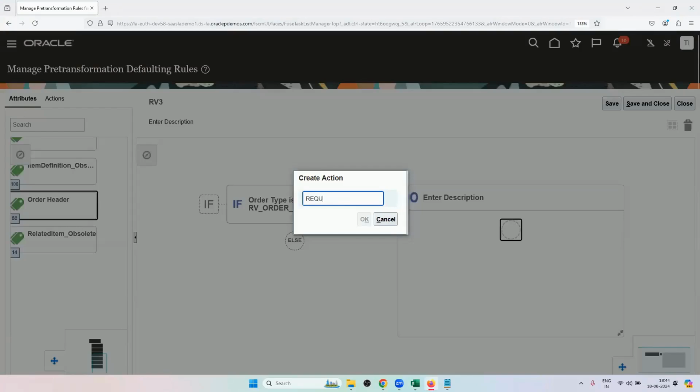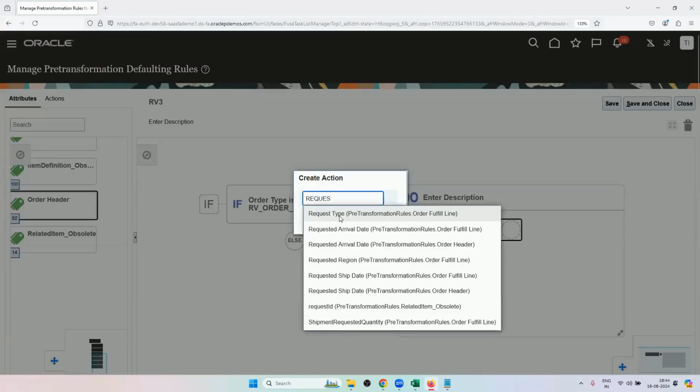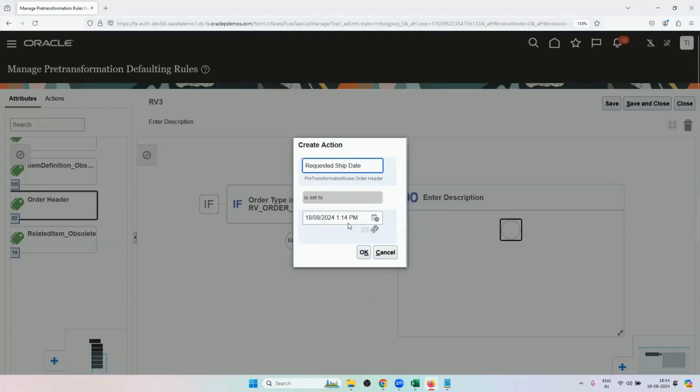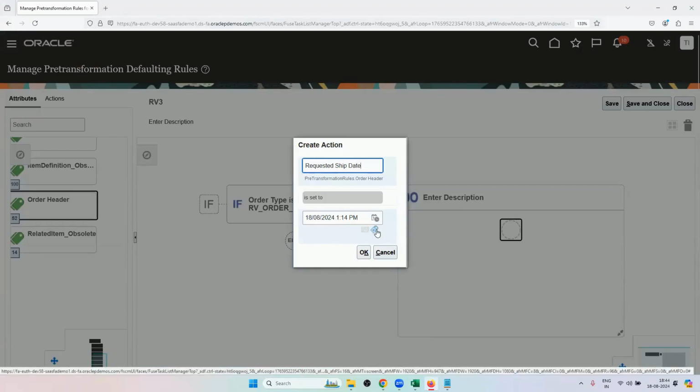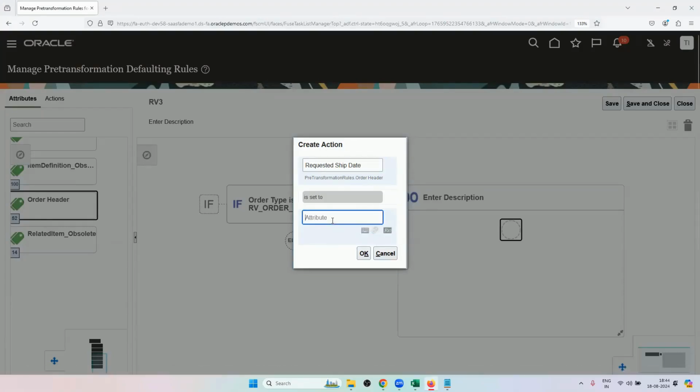Type request. It will come automatically. Where is it? Here. Requested ship date on the header. Click on that. Is set to no. We do not want to give a hard coded value, so we will click on this. You can see this, right? Attribute. Click on this. And in the attribute type, ordered, so ordered date. Requested ship date is set to ordered date.